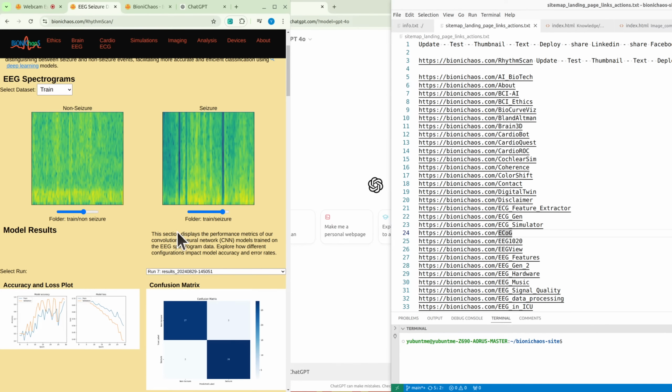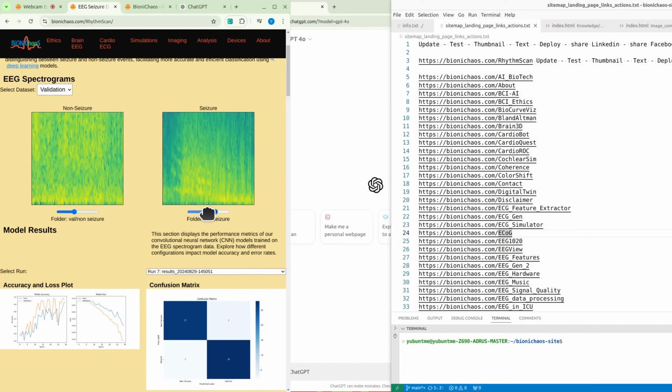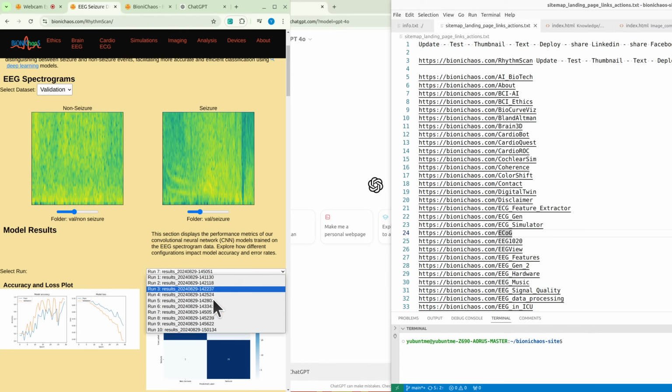In theory, yeah, something wrong there. It's okay. Yeah, validation seemed to be higher quality, like more confident seizures. So that's what the spectrogram is doing during a seizure. And then we have training.